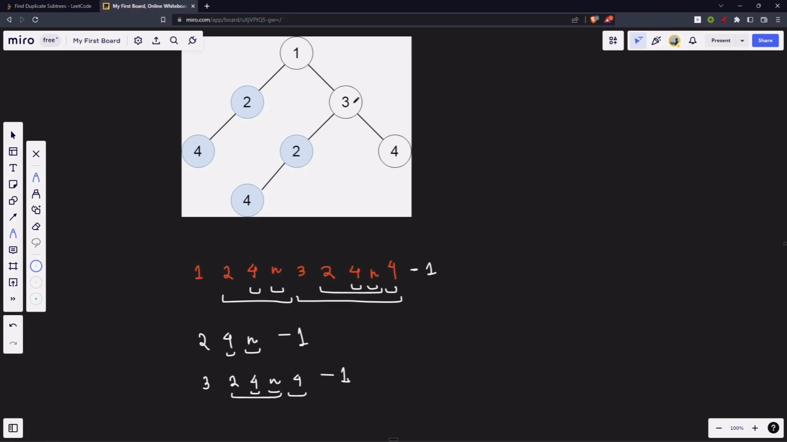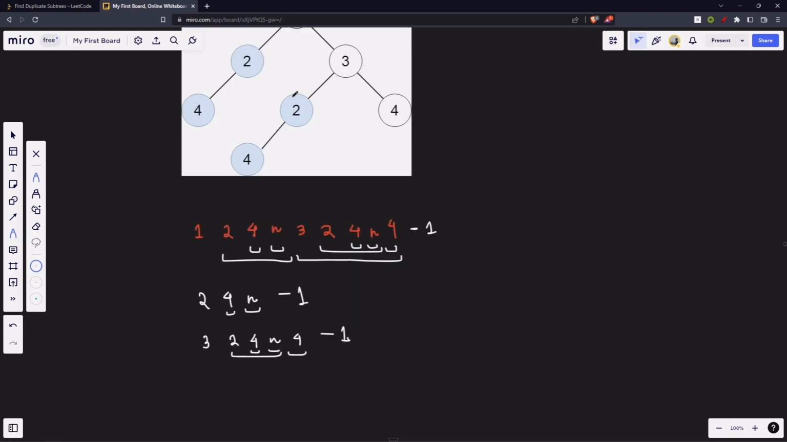Okay, now let's go deeper. For this one we have a 2 and a 4. 2 to the left of 2 we have a 4, to the right of 2 we have a null. Left subtree, right subtree. Okay, now this one is already present here, right? So this frequency gets increased to 2. Fine. Okay, let's go deeper.